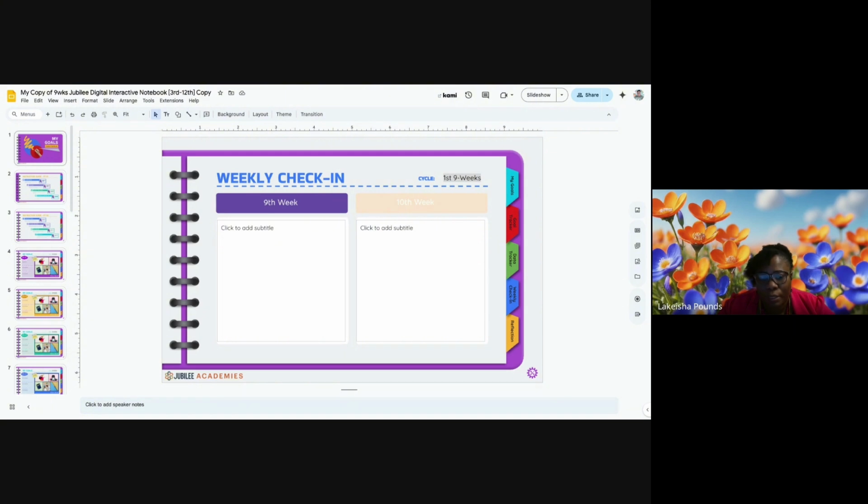When you are sharing the slides with your students as an assignment, you will need to make sure that you select make individual copies, or make a copy for each student. Okay. If you choose the one where it allows everyone to edit, everyone will be on the same slides. So you need to make sure that you share it as individual copies.